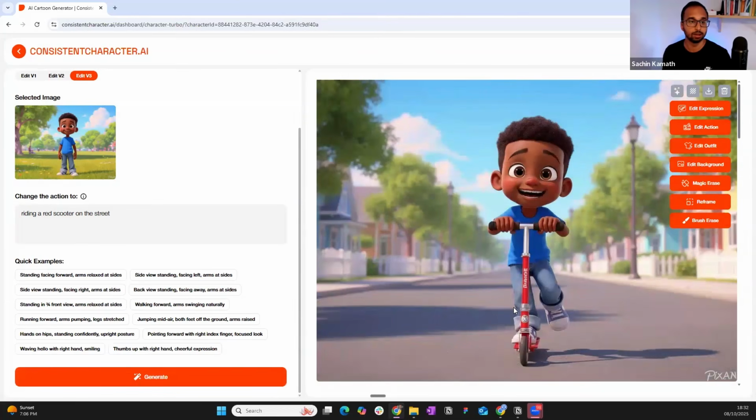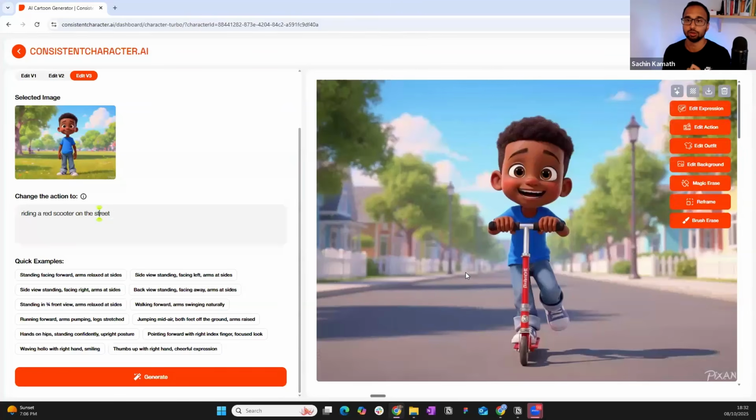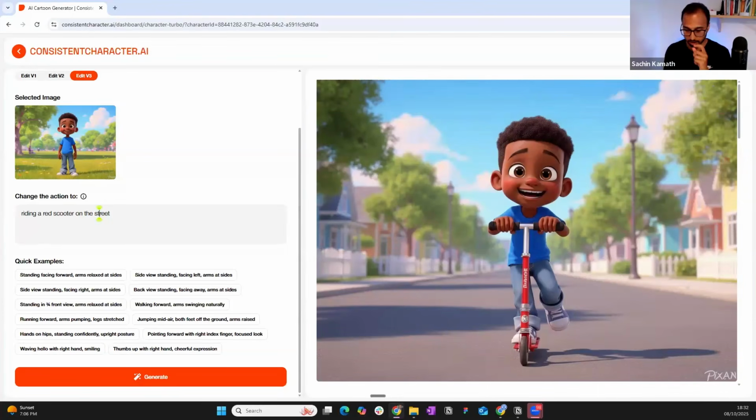So you can combine, I think we get this question as well. Can I combine, make other changes? So yes, I did change also the background in here, riding a red scooter on the street, but I highly suggest using those individual editors. And this is what we'll do right now.